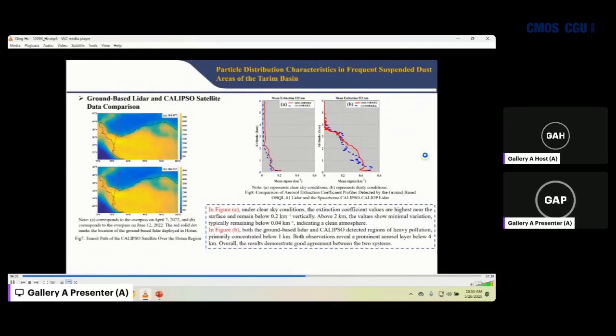Using two ground-based lidar deployed at the southern margin of the Tarim Basin, we analyzed the dust event process. Validation through comparison of lidar extinction coefficient with CALIPSO satellite data under clear sky and floating dust conditions showed strong consistency, confirming both methods effectively characterize atmospheric pollution levels.